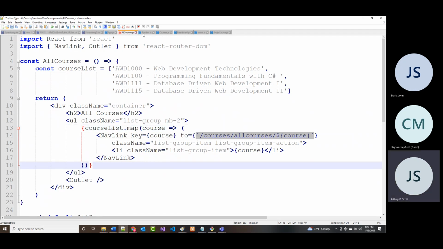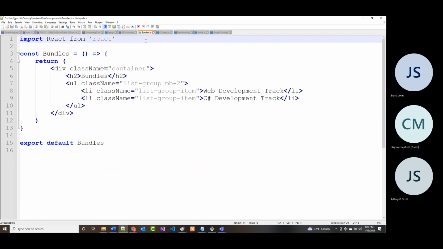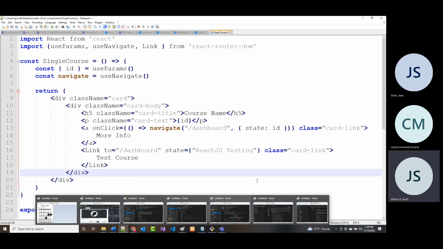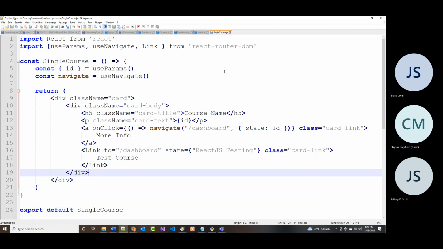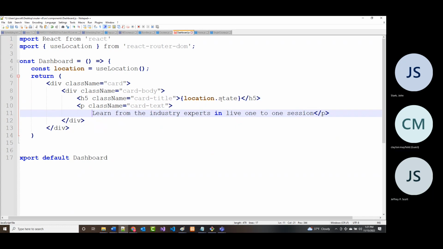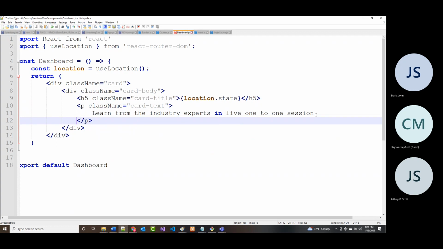All right. Then after the all courses, we did bundles, which was this. Then after bundles, we did the single course, which was here. All right. Whoops. And after the single course, we did the dashboard, which was here. Let me move this so I put this down on multiple lines. All right.